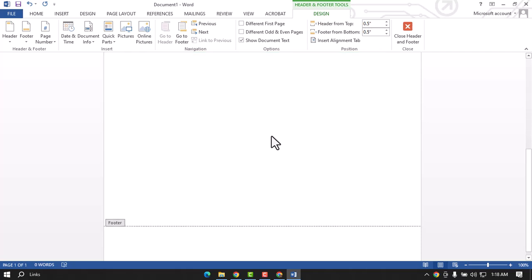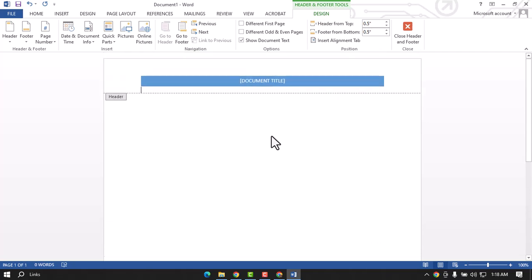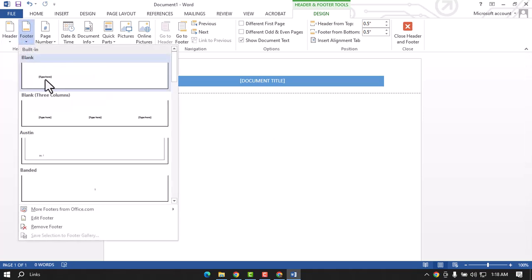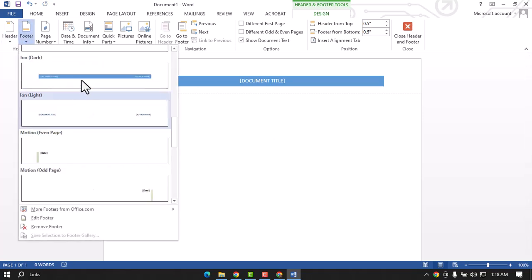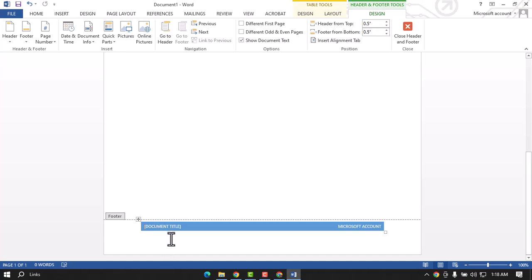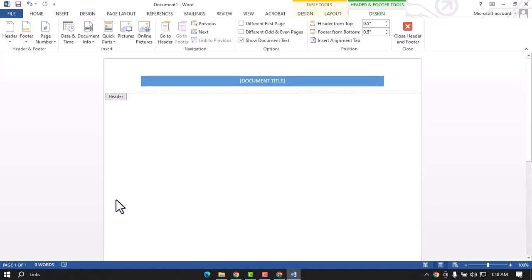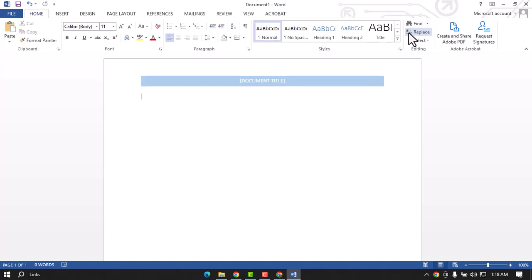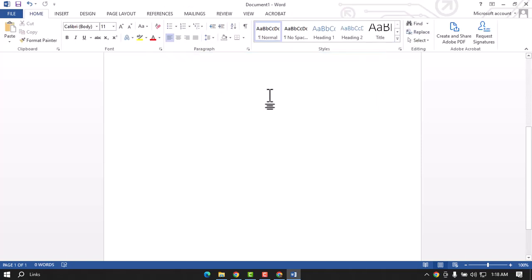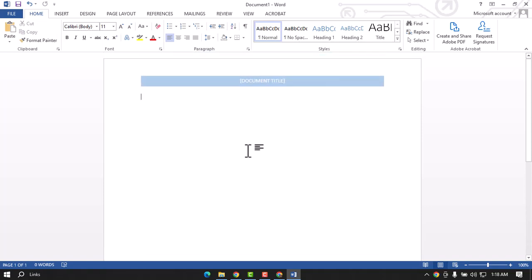And in this way, you can add header and footer in any way. For the footer, suppose I'm going to choose this form of footer, and there it goes. My footer is added and my header is also. And if you want to close your header and footer, you can just close it from right here, and that's it. Your header and footer is added to your file.